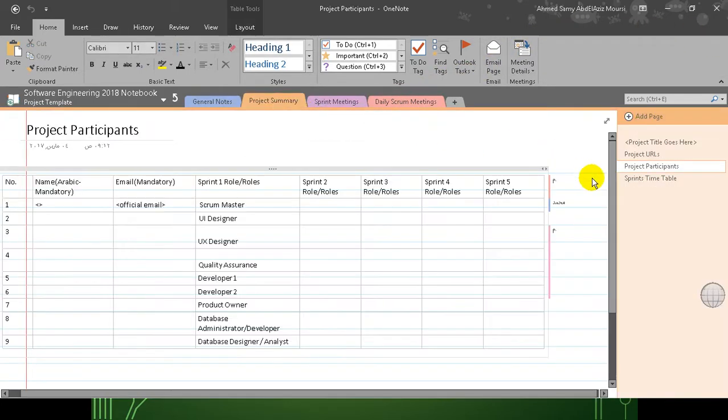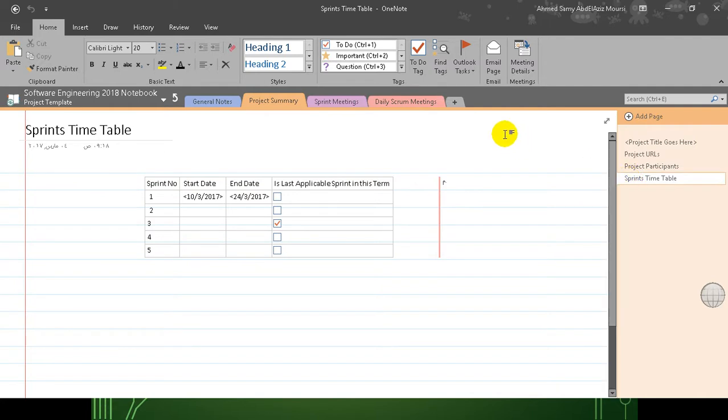As you can see in the summary, there's a sprint timetable. As I told you, sprint number 1, number 2, number 3. Tell me when it's going to start, when it's going to end. Is it going to be the last sprint in this term? I think it's clear now, right? We will put this in every one of your project summaries, which has this page. Please just list the days, the dates.